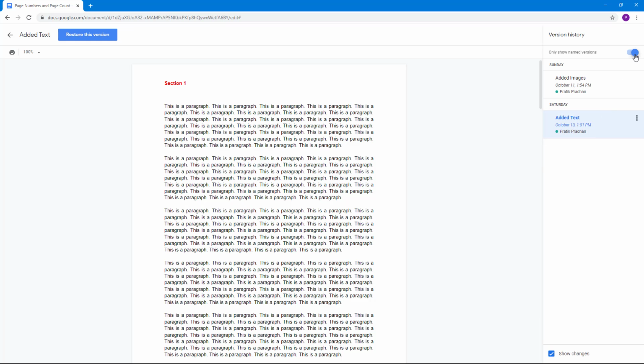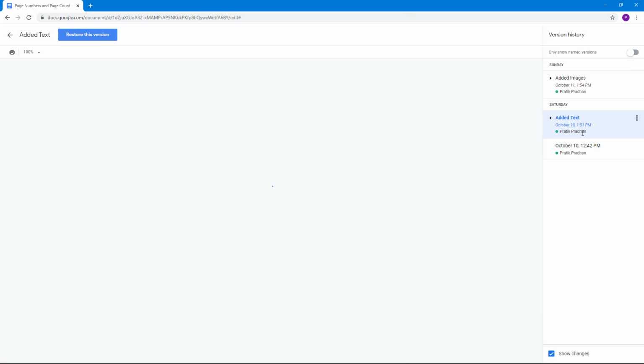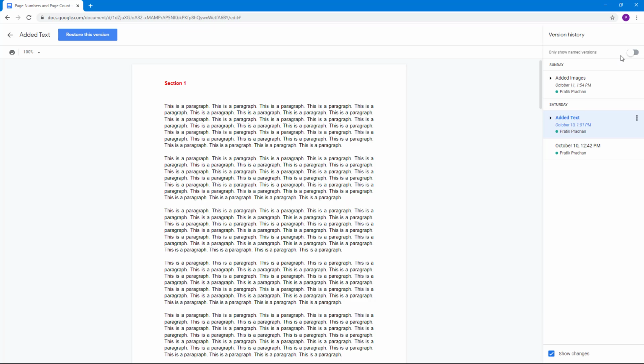But as soon as I delete the name, you can see that once I turn this off, I have this. So this blank document is not really of use to me. So what I can do is turn this on, and I can see that only the ones that I have named are right there.